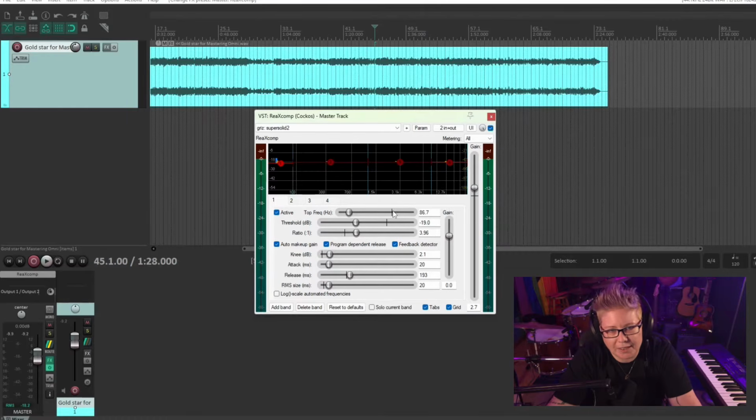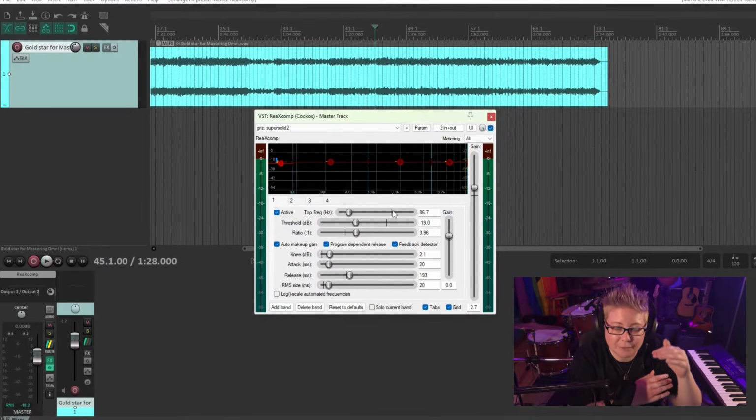Now, you might be thinking to yourself, what is a multiband compressor? Basically, it compresses frequencies, not entire wave audio files. So you're going to be compressing the low end, the low mid, the mid-high, and the high end, compressing those at different times, at different thresholds.